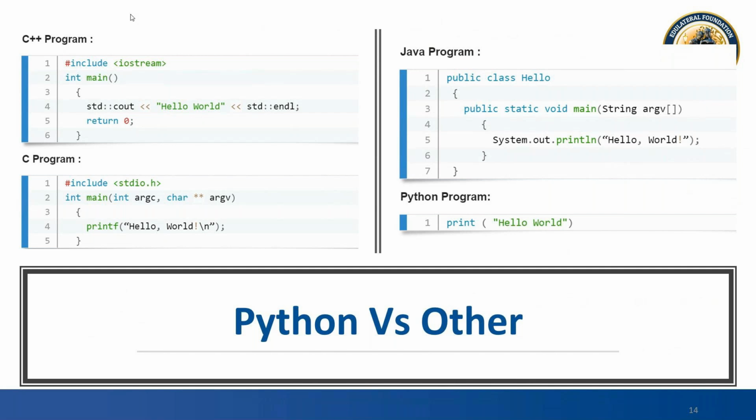Whereas Python, first of all, look at the complexity. How many braces are you using in Python? Zero braces, right? So first of all, it reduces the complexity of writing the program. And second, look at the lines of code, how easy and convenient it is to write a piece of logic in Python. I just speak in English: hello world. What I need to do is put it in the print function.